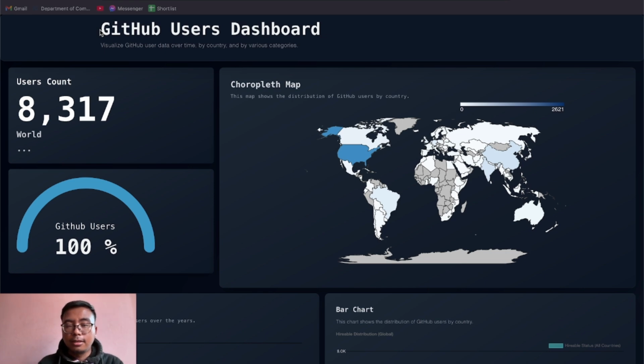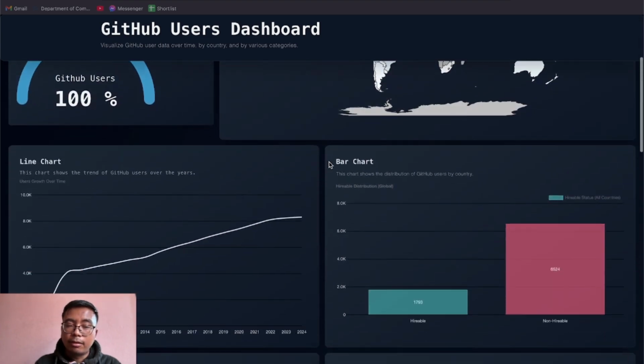Let's get started with the choropleth map. The choropleth map shows the distribution of GitHub users by countries. You can see the map has been color graded with various shades of blue. On the scale, white means 0 and the darkest blue means 2621. Similarly, there are a few parts of the map that are gray, and gray means there are missing users.